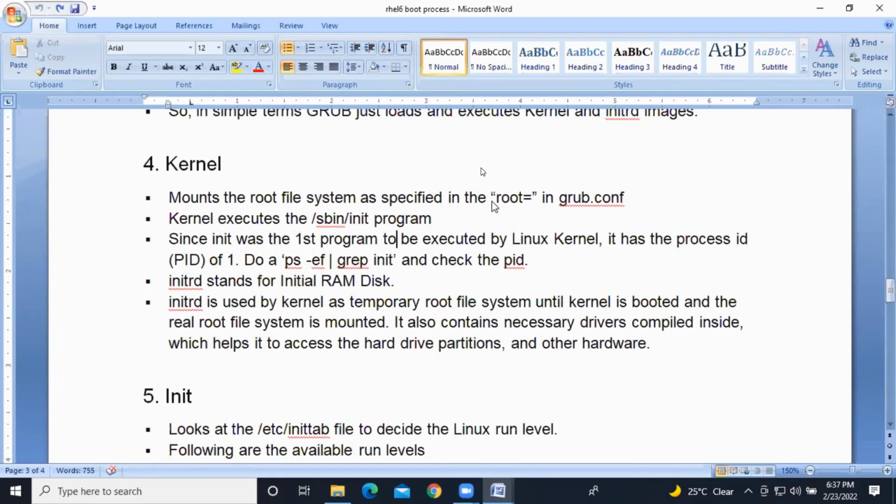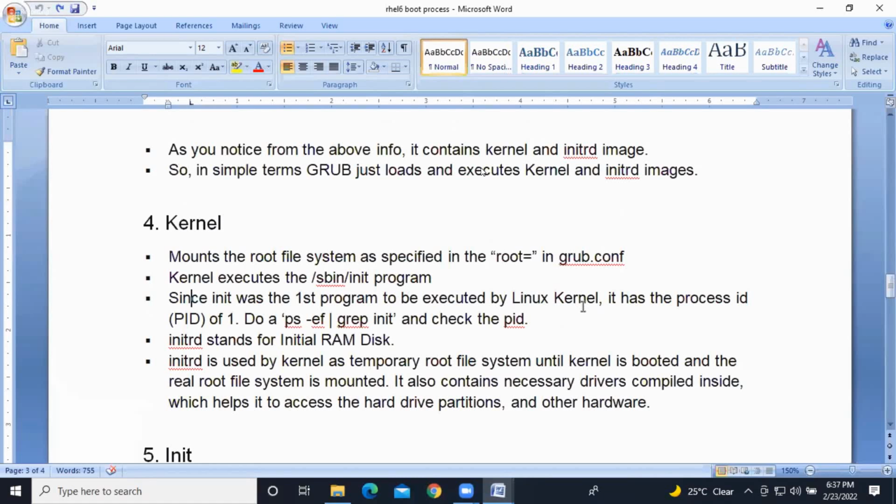Now the kernel executes the /sbin/init program. It will execute the first process, called init, right? So this is the first process. Since init was the first program to be executed by the Linux kernel, it has the process ID, PID, of 1. That's it now.